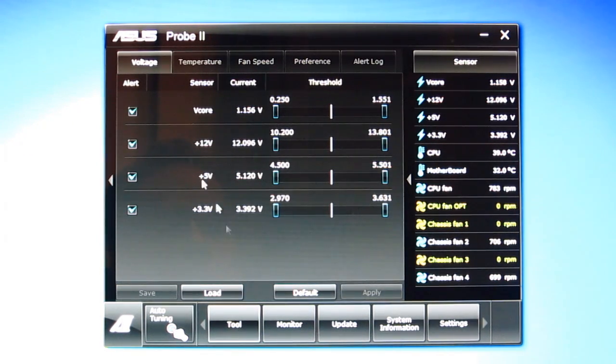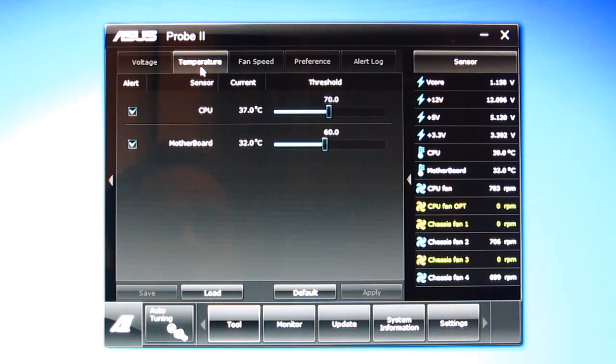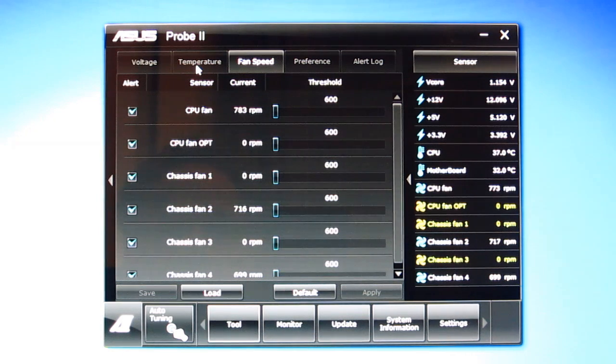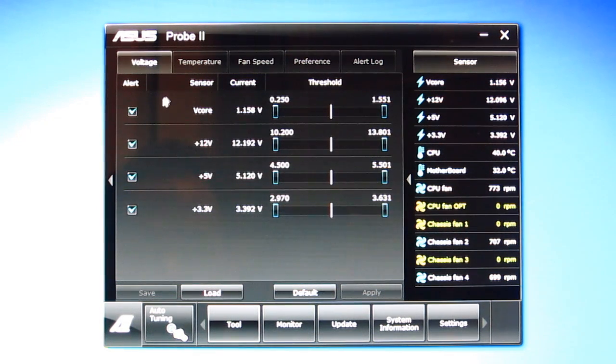Moving on, Probe 2 allows you alerts for any voltage, temperature, or fan speed anomalies that occur. So for example, if your 12 volt goes over 13.8 right now, it would give you an alert, but let's make that more realistic and bring it down to about 12.3. So now, for any voltages below, we'll say 11.6, and anything above 12.3, it's going to bring up an alert, so you know that you've got a problem.